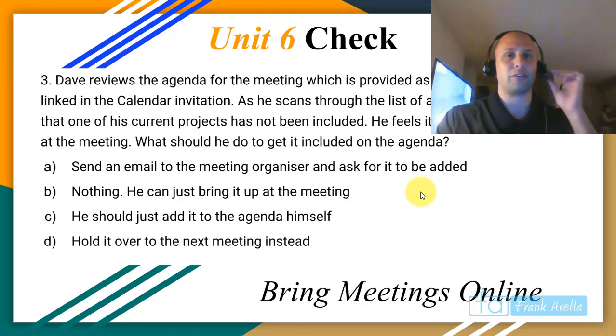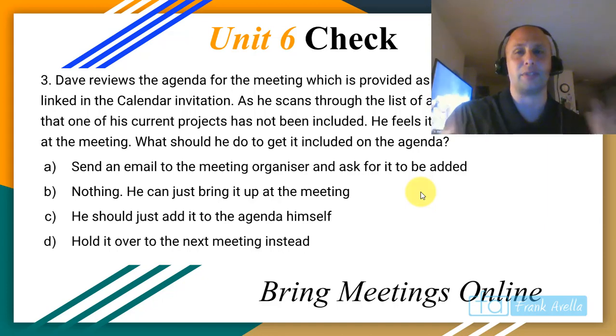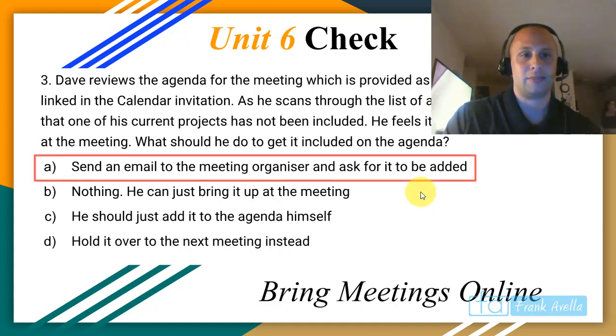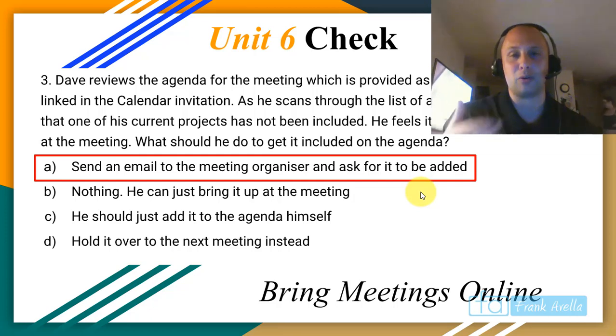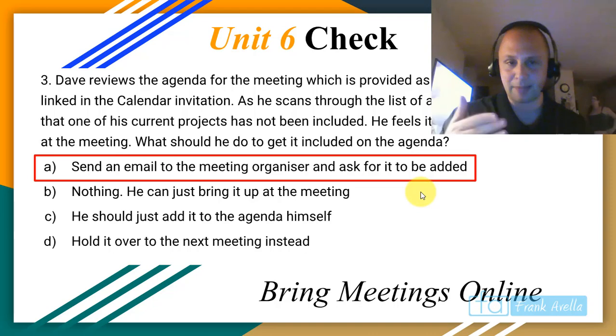Dave reviews the agenda for the meeting, which is provided as a shared Google Doc. He scans through a list of agenda items and notices that one of his current projects hasn't been included. He feels it needs to be discussed at the meeting. So what should he do to get it included on the agenda? He should send an email to the meeting organizer and ask for it to be added. You can easily email back and forth.